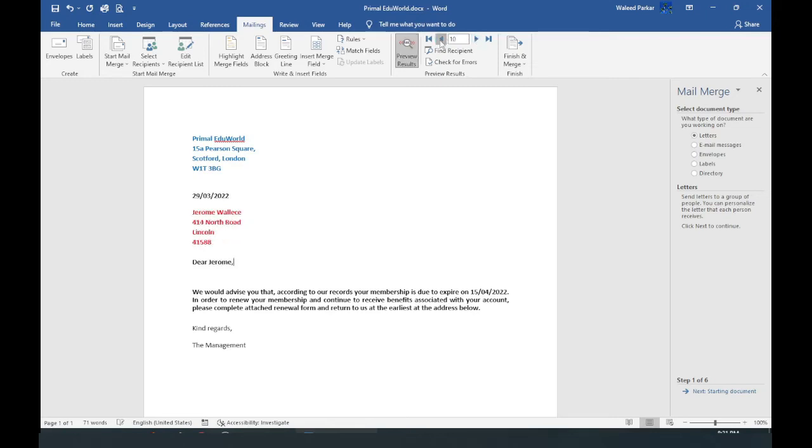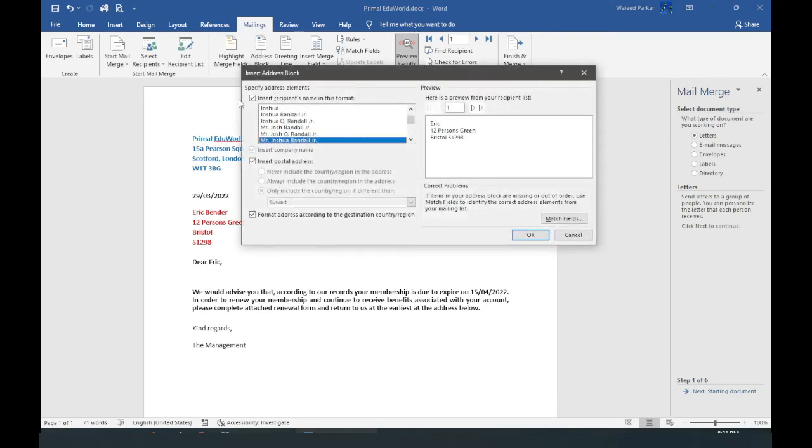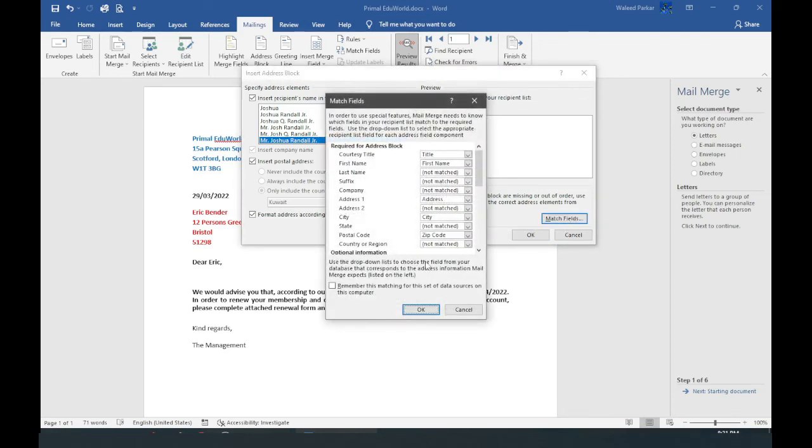Now this is one way to insert the address details for your customers. Another way to do this is by using the address block. For this, you need to click on the address block and select the format that you want to use, and also check the match fields if they're matching or not, and click on OK.